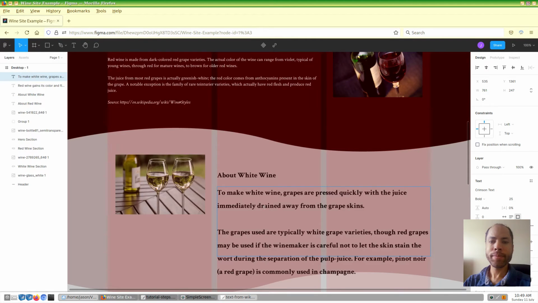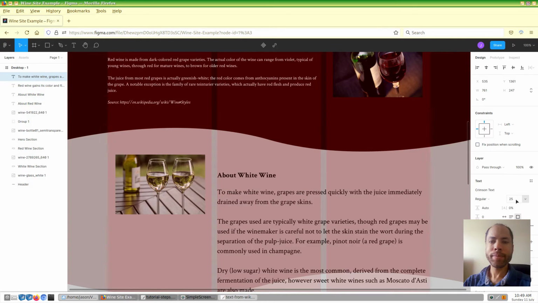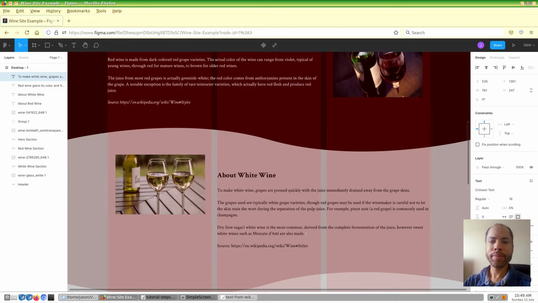Then we want to adjust it according to the size it's supposed to be. I'm going to do Control A. Then we want to make the text regular again. We want to make the font size 16 pixels. And also we want to italicize the source part at the bottom.